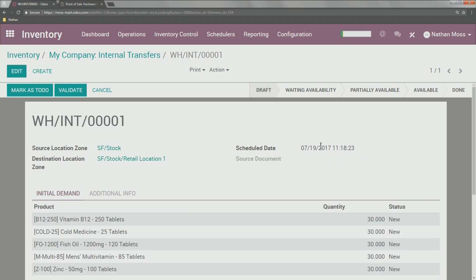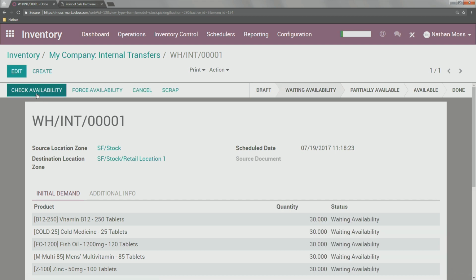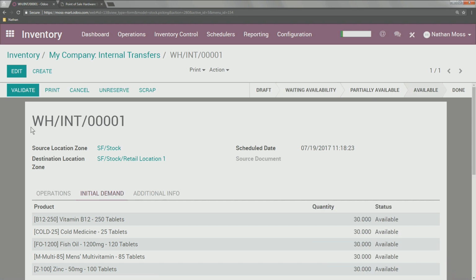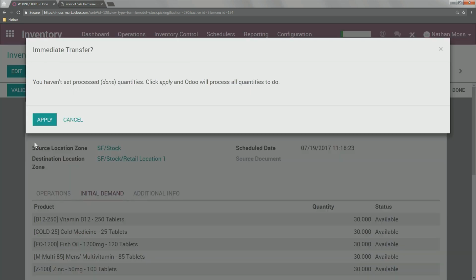We can schedule this out on a particular date. I'm going to go ahead and do this now, so I'm not going to change the scheduled date. First step is to mark this as to do. We can check availability on this. So as you can see, everything says waiting availability. Once we actually check, it says everything is available. And now we can go ahead and validate this transfer.